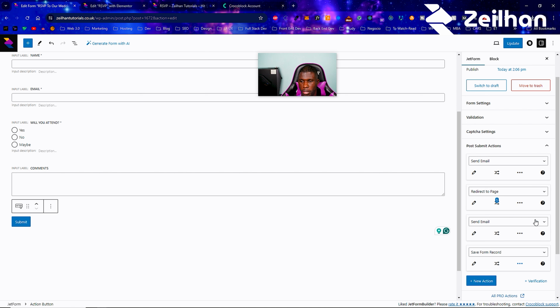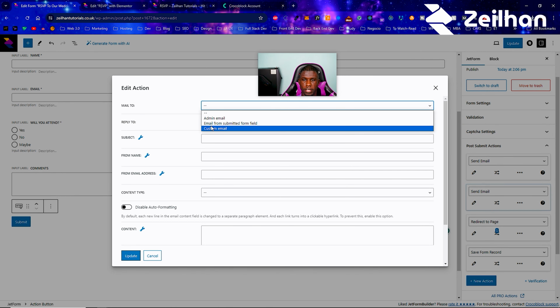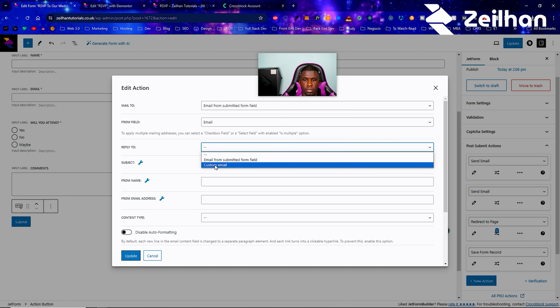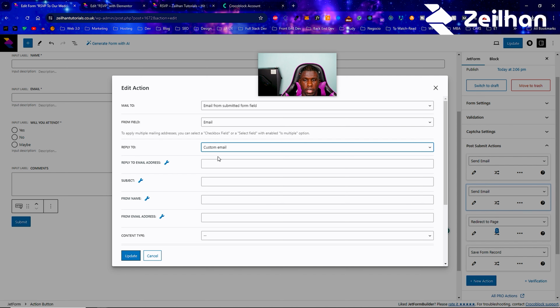I'm going to move this all the way up because I like to keep the save record last. For the send email, we're going to change right here. We're going to mail to email from submitted form field, and the form field is going to be email. So whatever email the user entered, this is going to be pulled in right here. We're going to send them this email. We're going to tell them to reply to custom email, and this is where you would put admin email. So whatever your admin email is, you're going to put that right here. Let me just put space between it. And the subject is going to be, so let's say that the response is now yes.